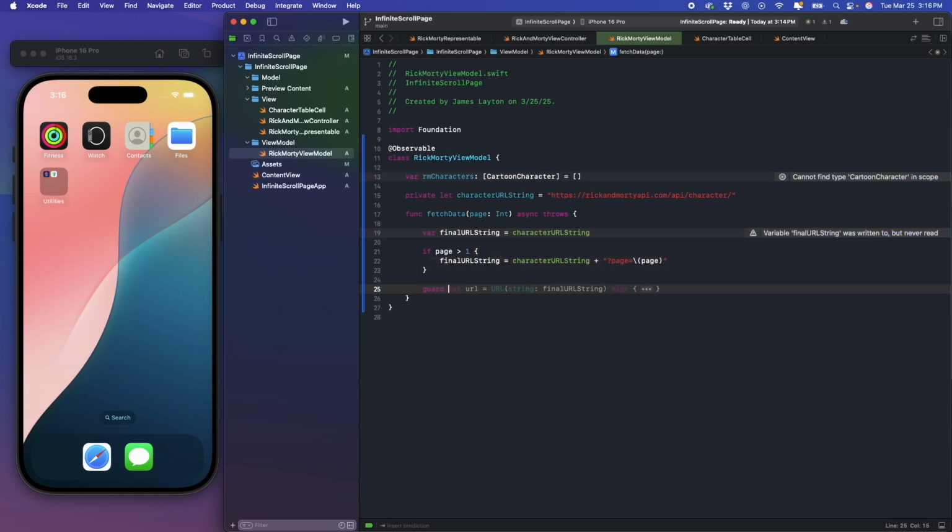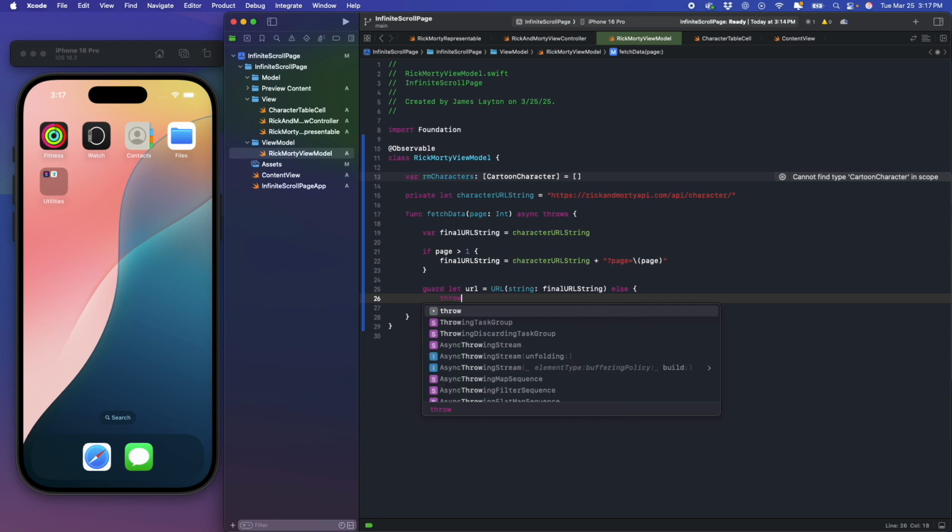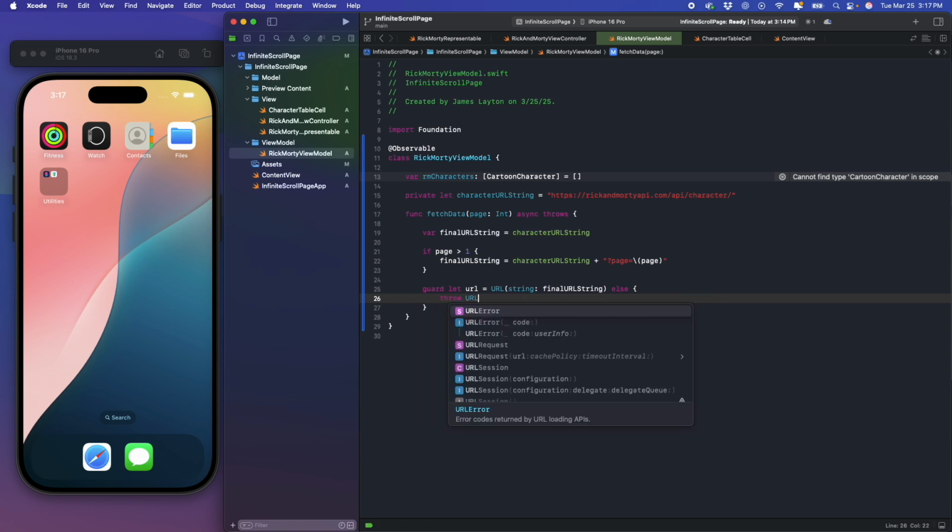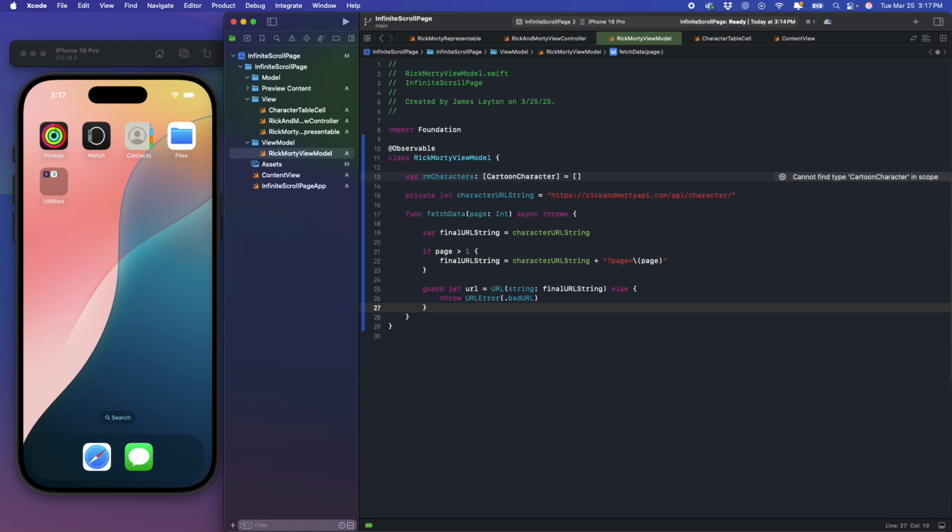Next, we want to do a guard. I want to do a guard check on the URL to see if there's any error. If there are any errors, I want to throw, simply using URL error, bad URL. Of course, we're not going to handle the error in our case, so we're just going to simply put that there. Next, I want to do the do catch. Actually start making the URL session call.